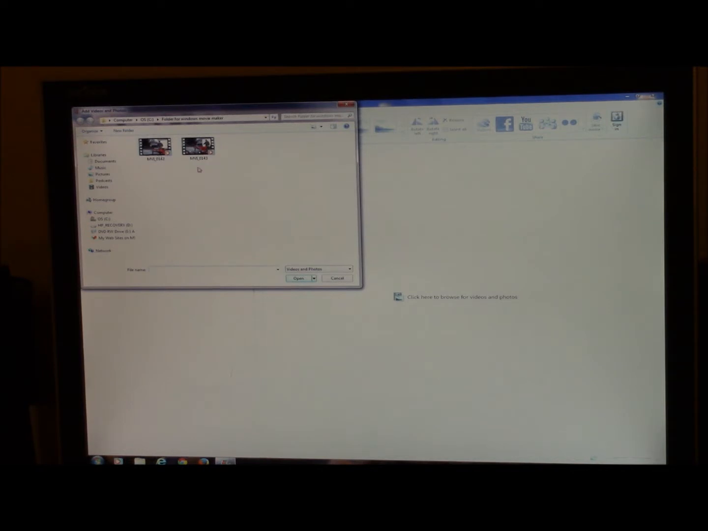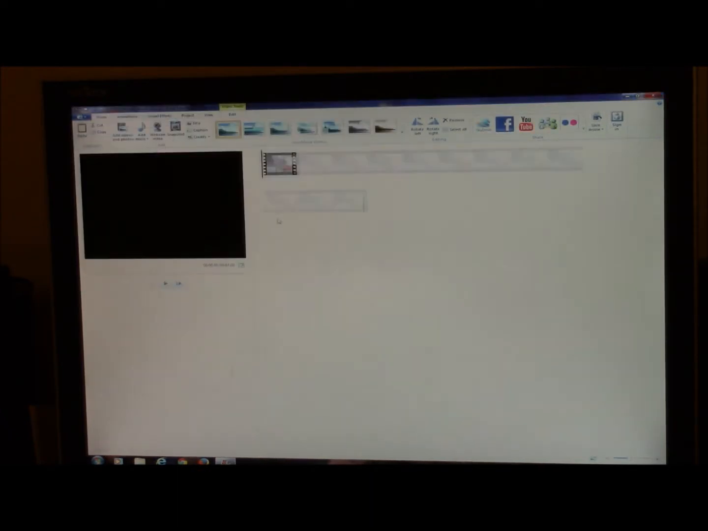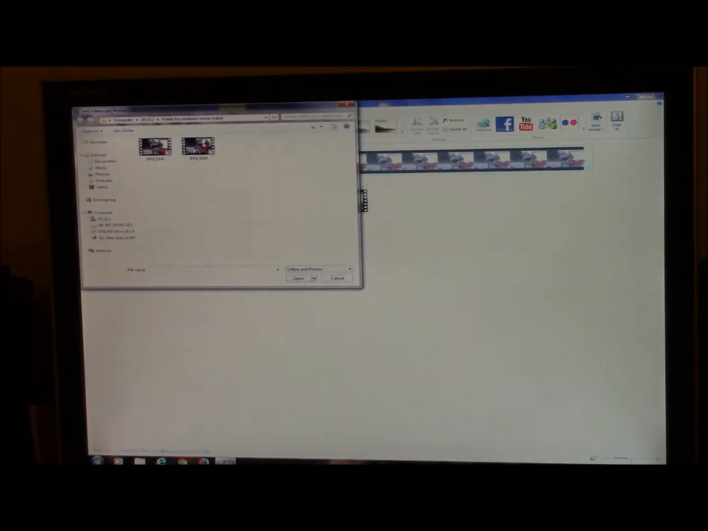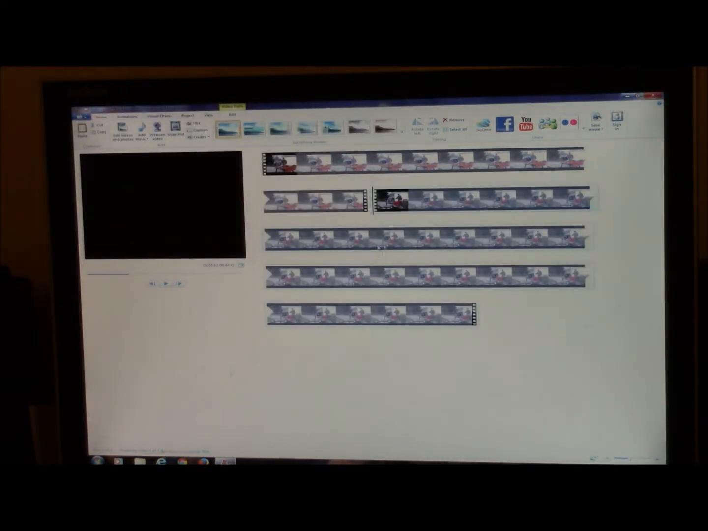So what we're going to do is click them in order. I found this works best. I'm linking two movies together, so I'm going to click the first one. That loads it. Now I'm going to go back to where it says add videos and photos and click the second one. Now what it's done is it puts the two here. The first video is here, and the second video is right here.